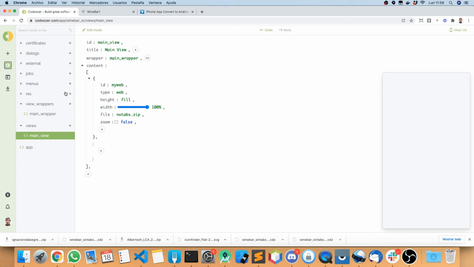So I'm going to export it and I will install it in my phone and I will show you how the app looks like. Okay, so click here on export and then export to APK.